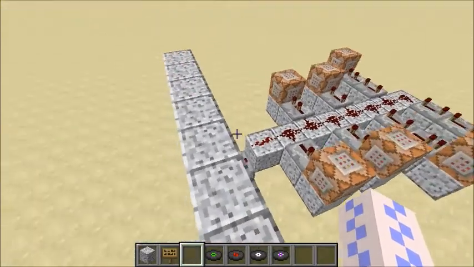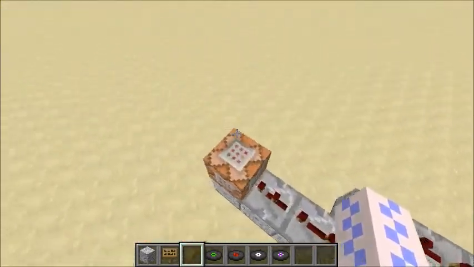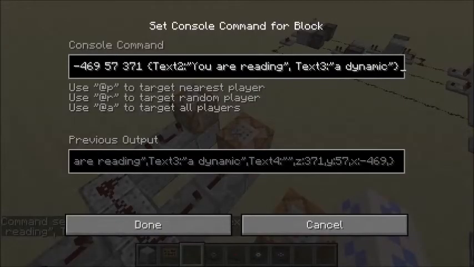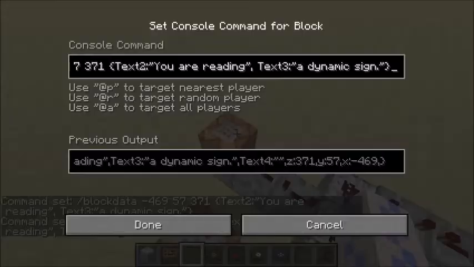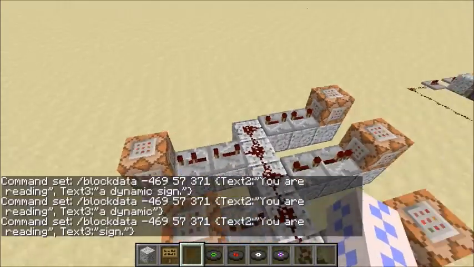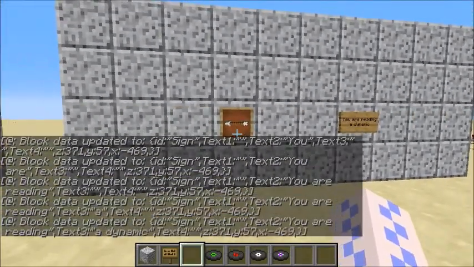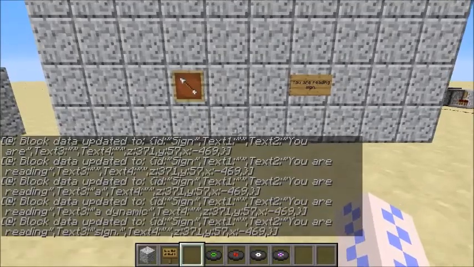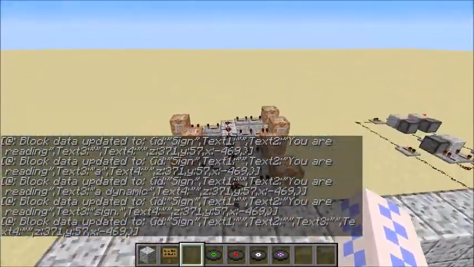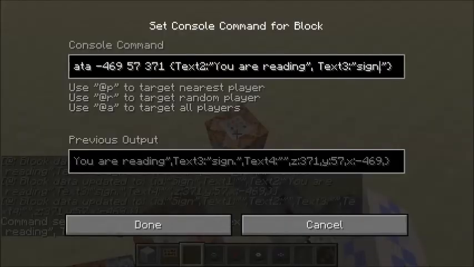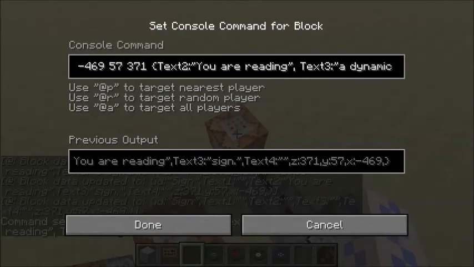Okay, let me show you this. So here we've got: you are reading a dynamic sign. Now, the previous blocks just said you are reading a dynamic. So if we were to just say sign and expect it to add on the end, I'll show you what would happen. So let's cycle around. You are reading a dynamic. You are reading sign. See? It's not additive. It completely overwrites what's already there. Which is kind of sucky, and I'm a bit disappointed in that. But hopefully they change it.